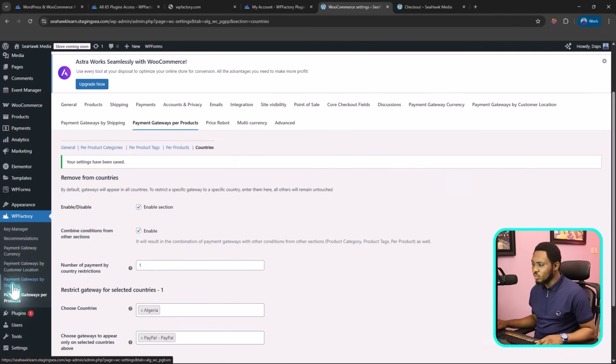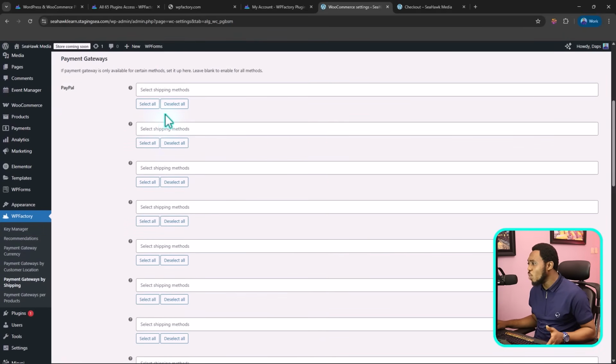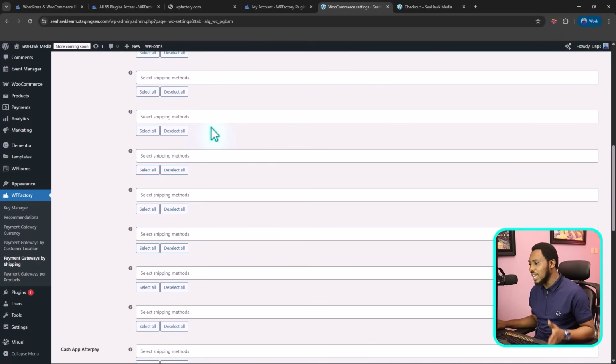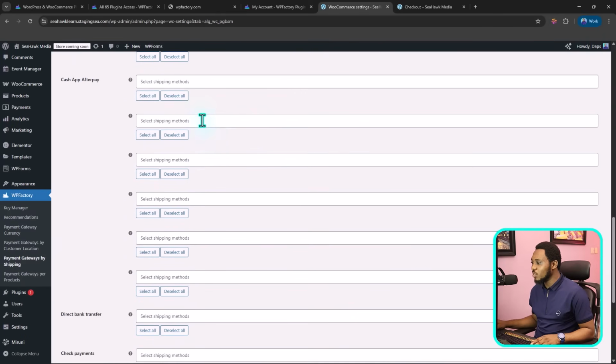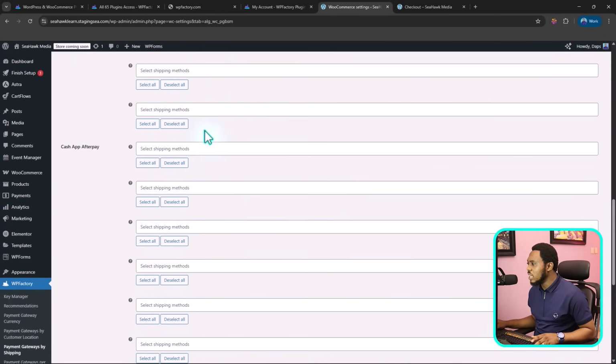You can come down here to the next one, which is payment gateway by shipping. So if we click into this, coming to payment gateways, for individual payment gateways now, you can select up to 12 shipping methods for individual payment gateways, and that's quite a lot. So you can see this is super cool and awesome. Feel free here to select different shipping methods you have on your store for different payment gateways.